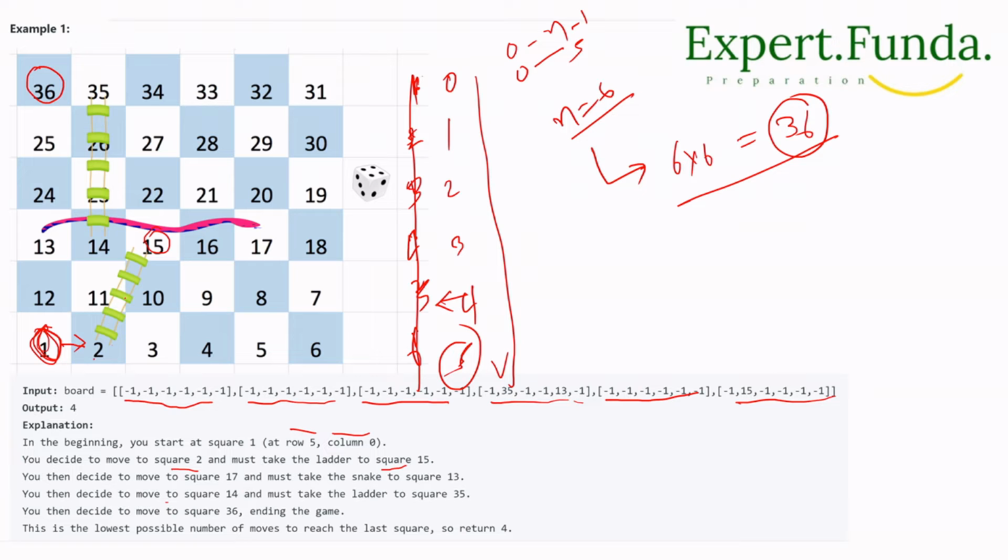Now we have to decide: after 15, if we reach 17, then what will happen? We will come back to this 13, correct? After that, what do we have to decide? We will take the ladder, right? If we take this ladder, we will reach 35, right? After taking 35 we will reach 36, this one, correct? Next move, and then the game is over.